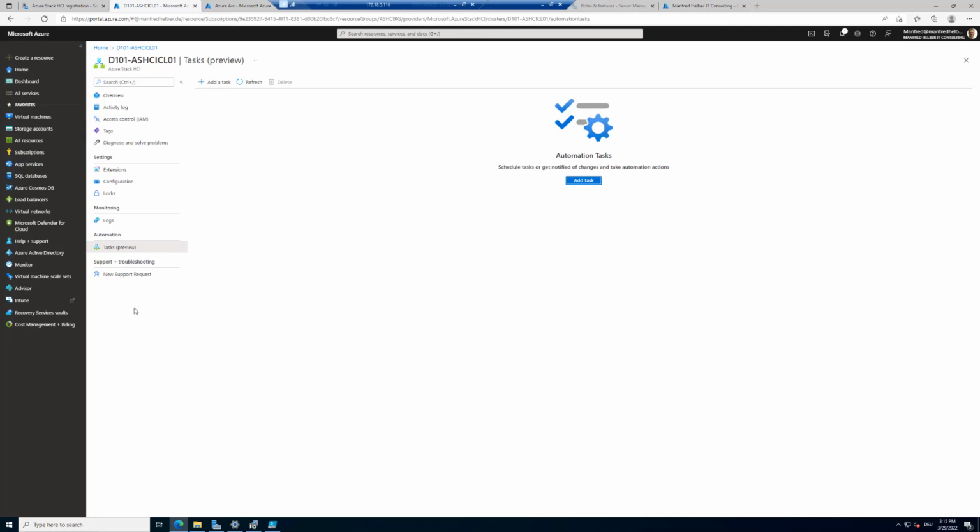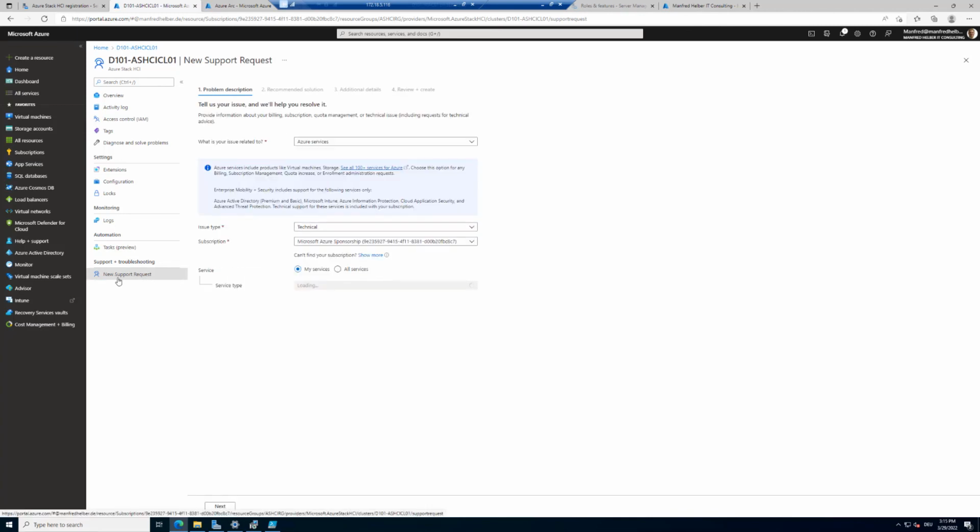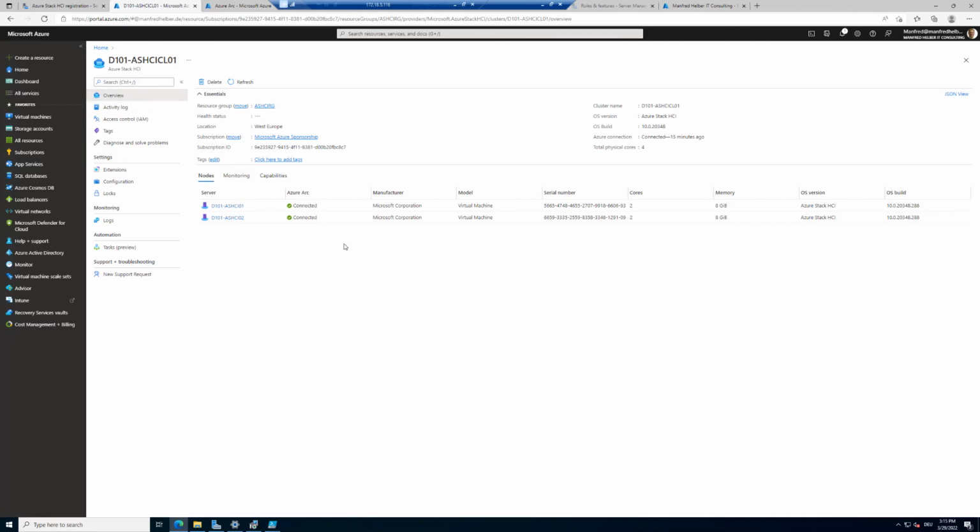For Azure Stack HCI, we can have a support subscription for Azure, and here we can create a new support request. Let's go back to the overview. You can imagine how powerful this already is, and which powerful features will be added or will be possible to add here.